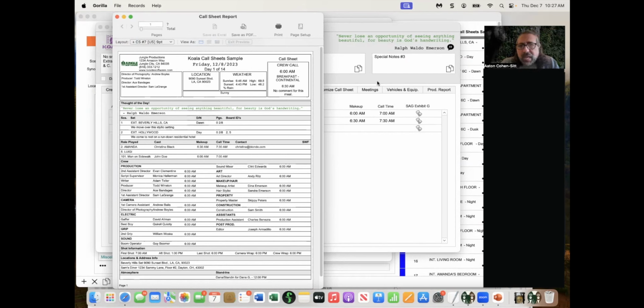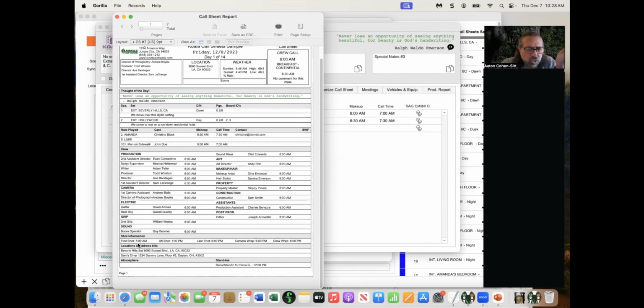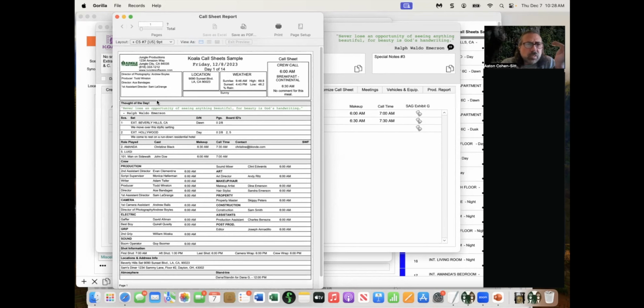So quote of the day, which is right over here, and you could change the quote. I'll show you how to change the quote if you want a quote. If you don't want to, you don't have to. The set or the scenes are right here. We're shooting 2 scenes, scenes 1 and 2, right? The board IDs 2 and 5 are there. The role played and the cast. Remember, there were 3 cast members. And then the crew. Now, I put them in 2 columns, but you could do 1 column if you want. And if you go down, you've got shot information, location information.